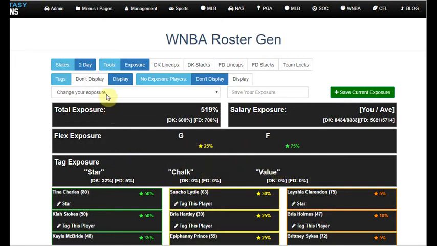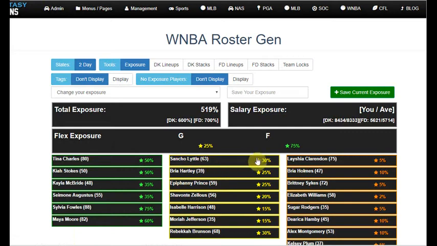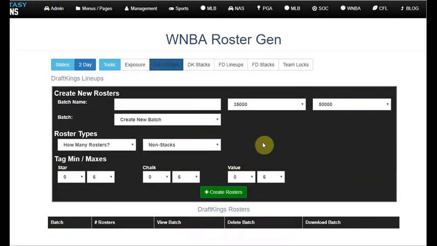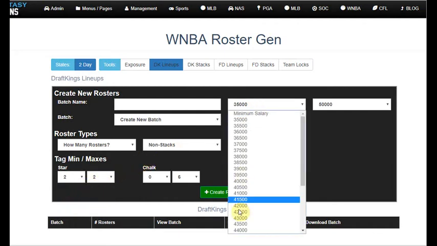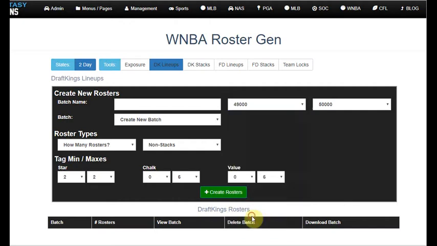But I digress. We're going to go to lineup building, and you'll see that the tags show up down here with min maxes. I'm going to set this to 2, and we'll set the max to 2 as well. And our goal here is, and this will happen in a lot of sports in a lot of different ways, let's say we wanted to make sure we had 2 studs in every roster.